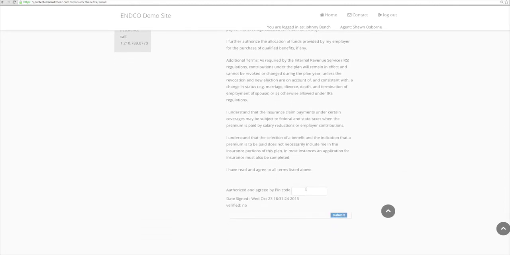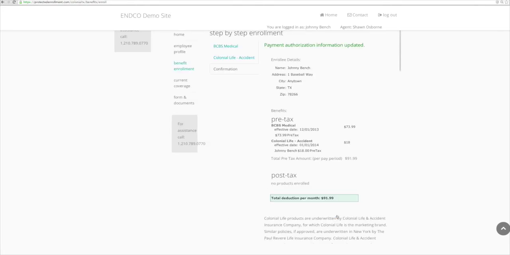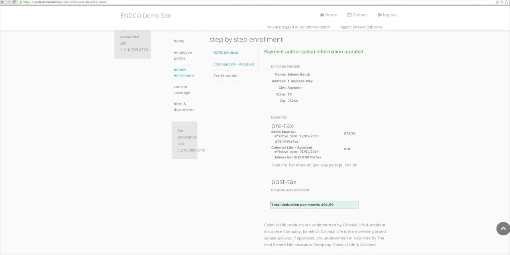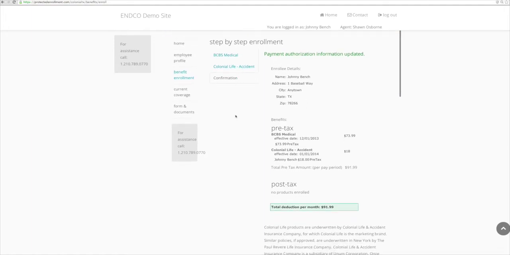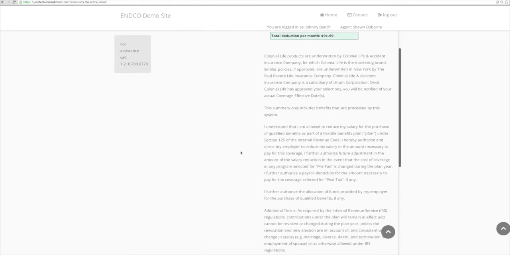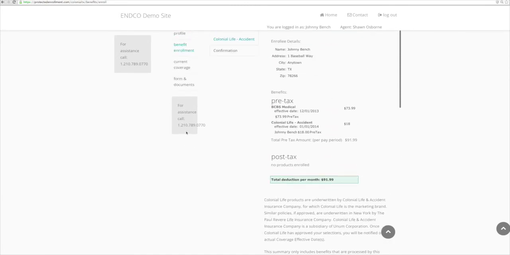And here's where they need to put their PIN code in and hit submit to verify their signature. This is not a verified app, so I'm going to put the PIN code in and hit submit. There we go. So now we have on the confirmation screen that the payment authorization information has been updated. If you go in and make any changes to the plans, you will have to re-verify their signature. And as you notice down at the bottom, it says verified yes and the time.